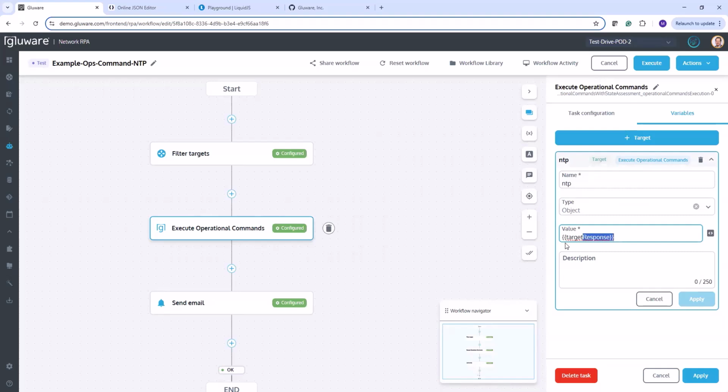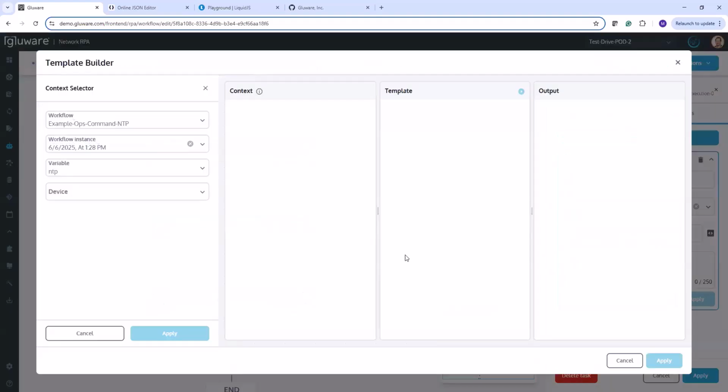And then we have the value. So the value is the double curly bracket indicating a variable in LiquidJS format here. So this is a variable called target response. What you'll see new here with variables and templates is this expand button here to open the template builder. So let's go ahead and open it.